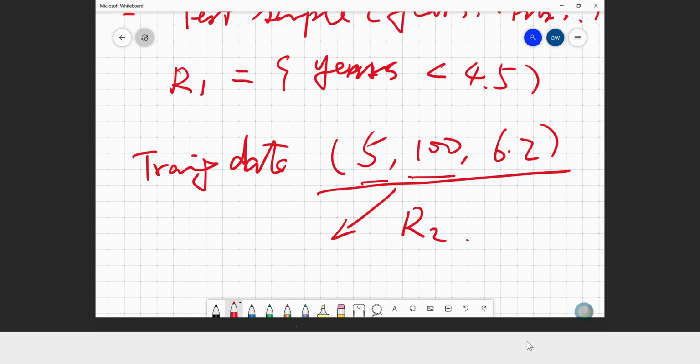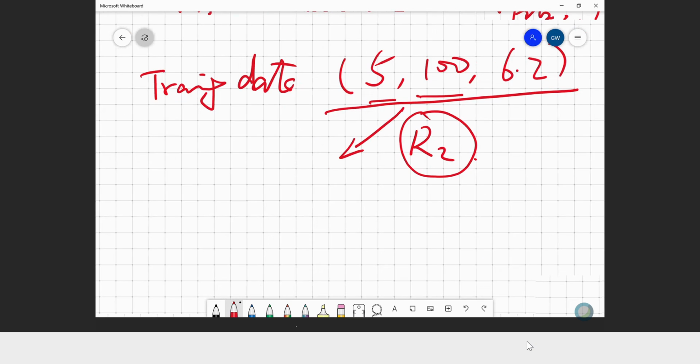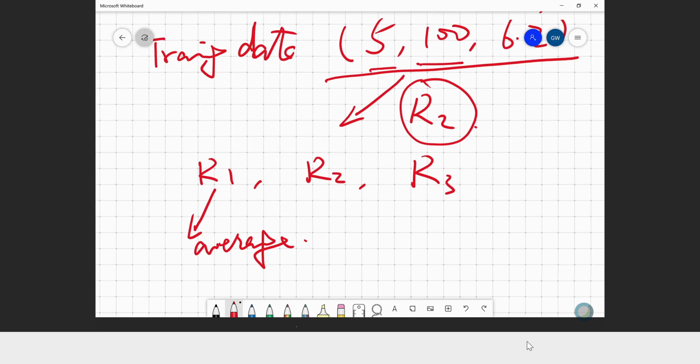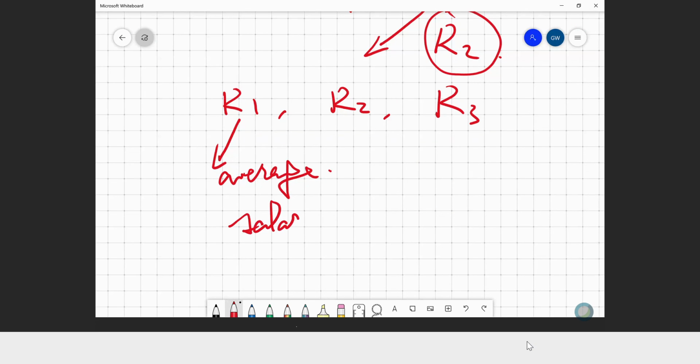Finally, if we want to do the prediction, for all these 3 regions, R1, R2, and R3, you formed them by assigning all training data to these 3 regions. Then you calculate the average salary. Say this is 5.8, this is 6.2, and this is 7.1. So this is what you got.